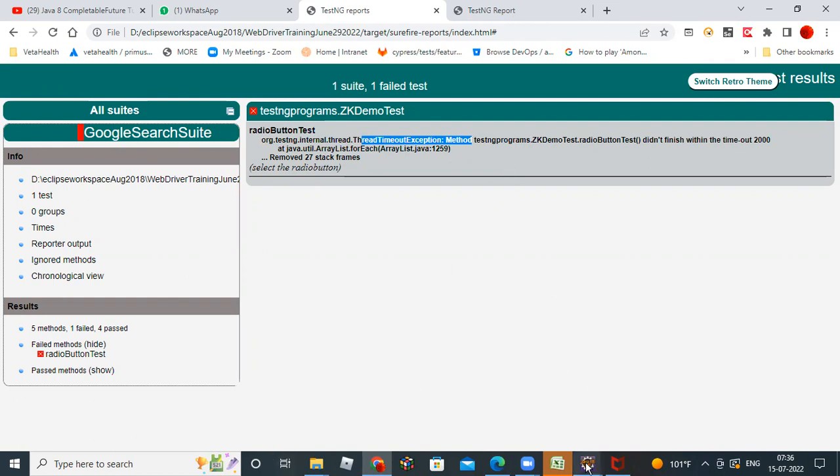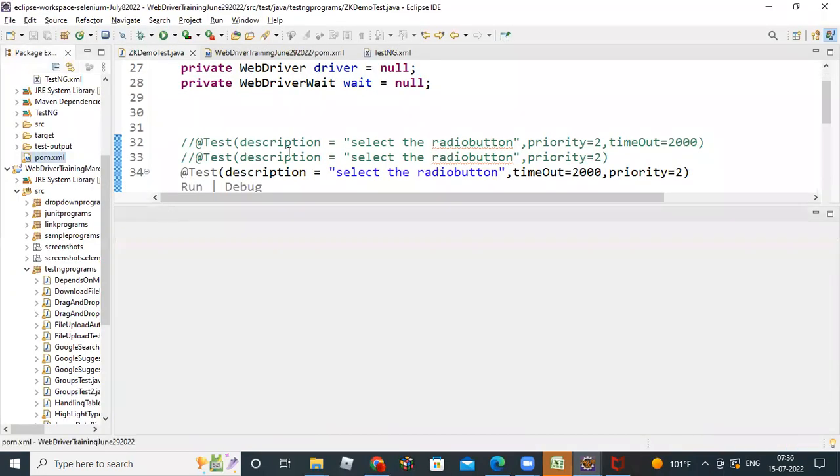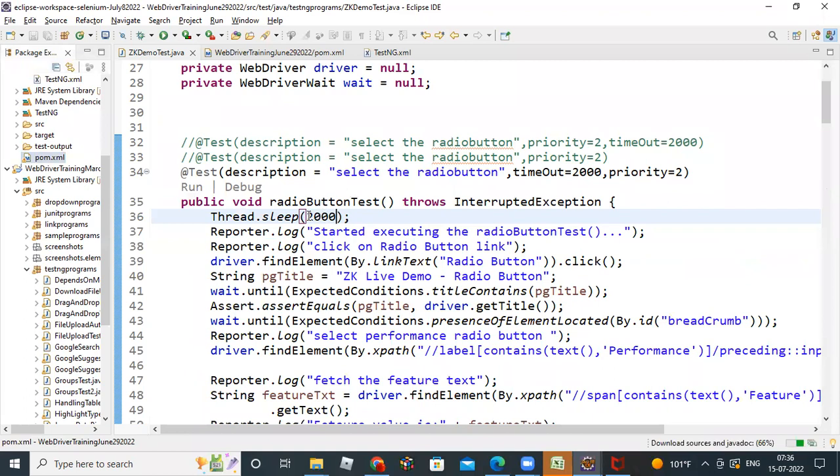If you increase the time, maybe it will pass, right? But you want it to finish in 2 seconds. So here you have given 2, but maybe you can give 3 seconds here. Like that you can practice.